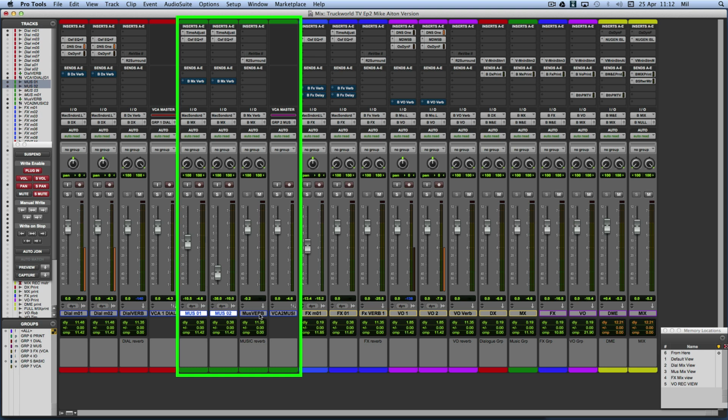Okay, now, music does exactly the same. 2 music tracks, a music reverb, goes into a music VCA. So again, same thing. Should I want to, I can adjust the whole balance, the whole loudness, sorry, of my music group. Yeah. Very useful. But of course, again, we should point out the VCAs are only available for HD users.